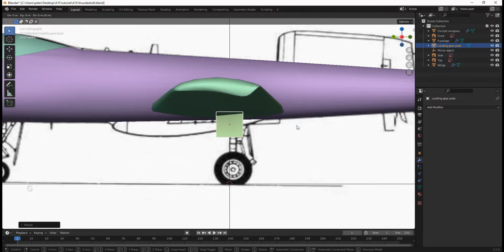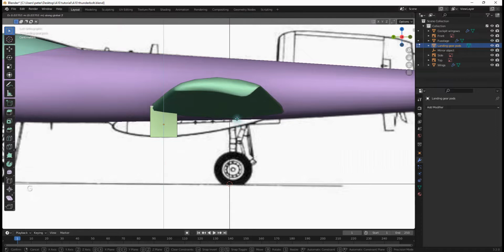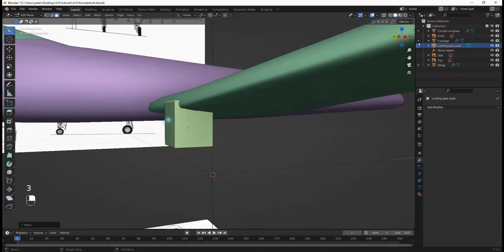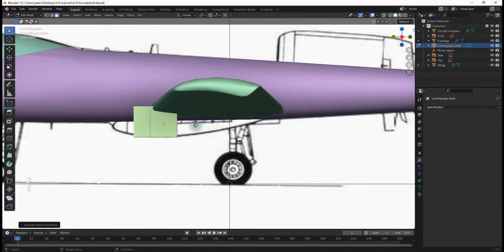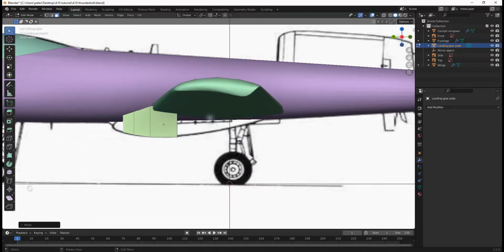So I'm going to hit G, Y, and move it right about here. And then I'm going to hit Tab to go into edit mode. I'm going to select the top face right here, and I'm going to hit G, Z, and move it up. Now I'm going to select this front face, and hit E, S, Z, scale it down, G, Z, and S, Z to scale it up. Okay, G, Z, move down, get everything to look good.